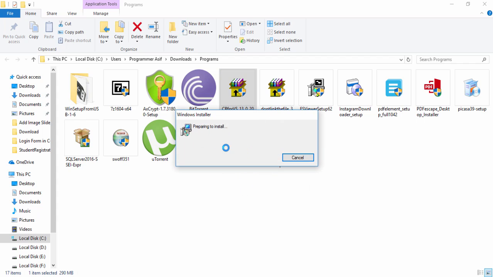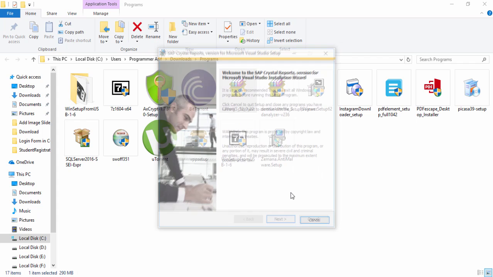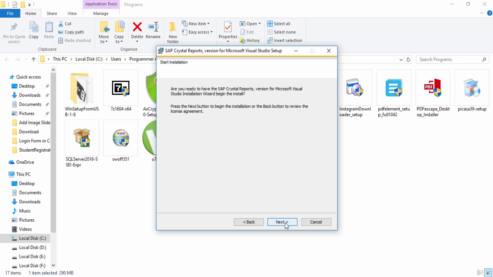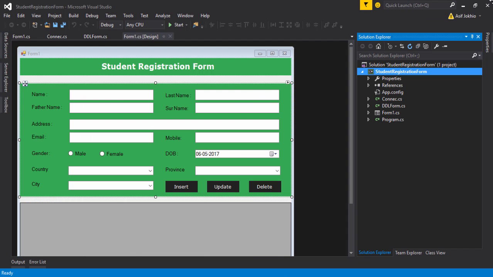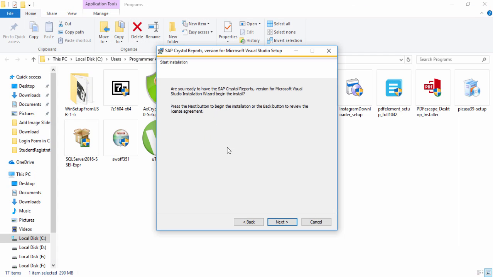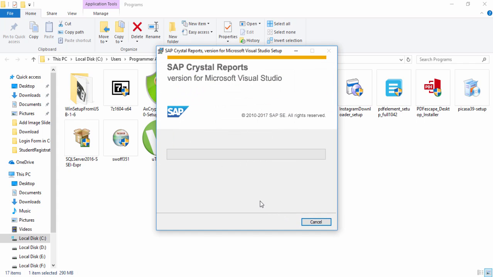Waiting, installation is prepping, next, accept, next. But first you need to close Visual Studio, right? I close Visual Studio because the Crystal Report installation integrates with Visual Studio, so you need to close Visual Studio. Next, and wait a couple of seconds or minutes.